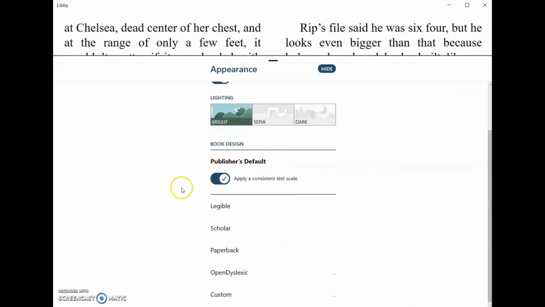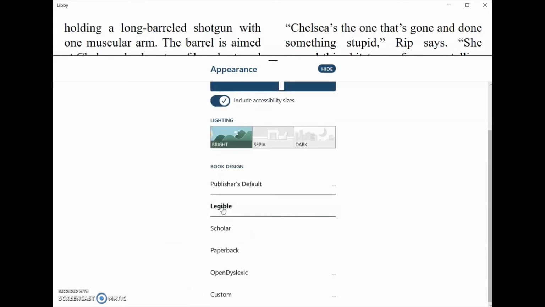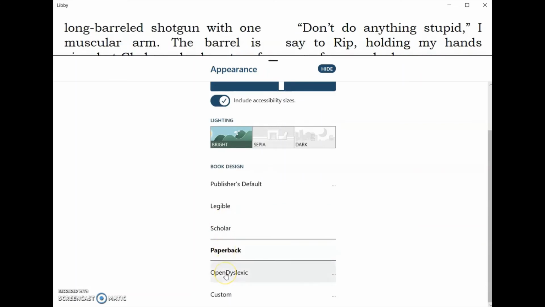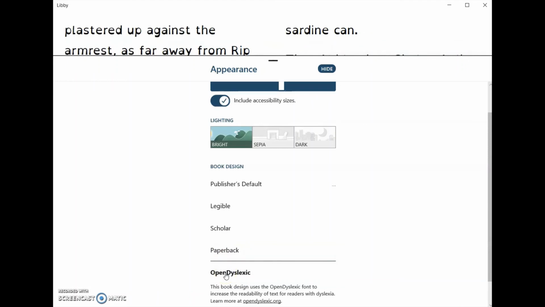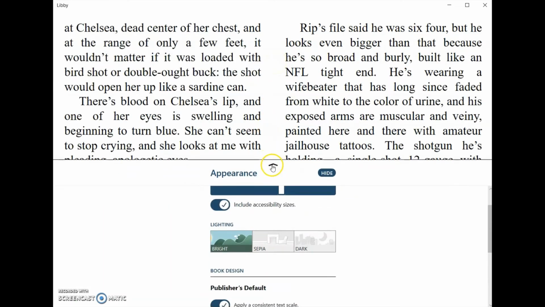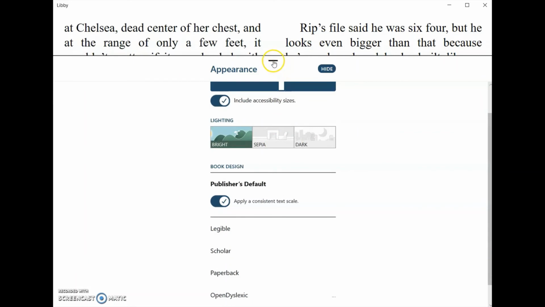Below that, we have the book design. So it's currently set to the publisher's default, but we could also change that. So the first one here is legible. We also have scholar. There's the paperback version, and then there's the open dyslexic for people who have dyslexia. So that's pretty neat as well. I'm going to change that back to the publisher's default, and then I'm going to click this little line to make this go away. Whoops.